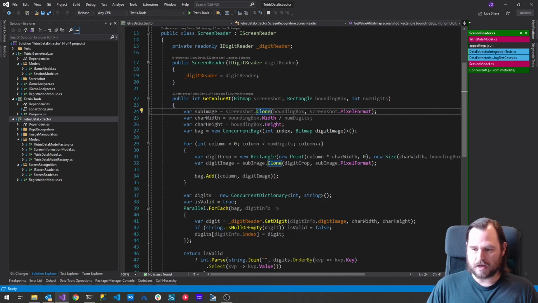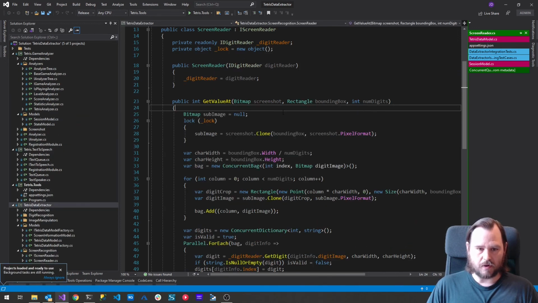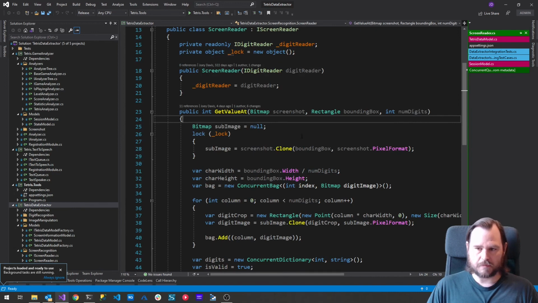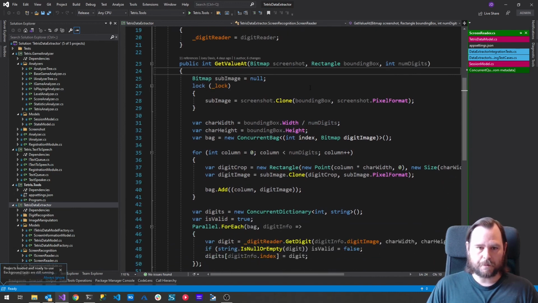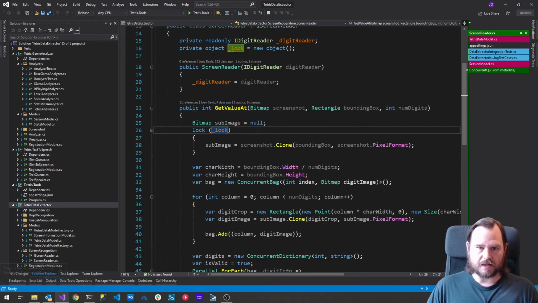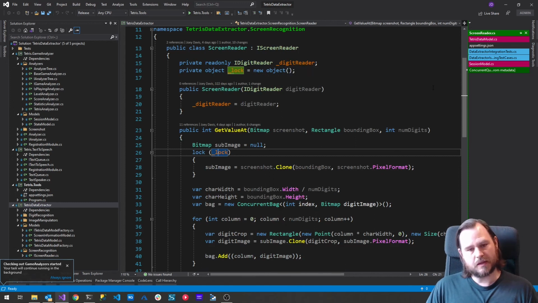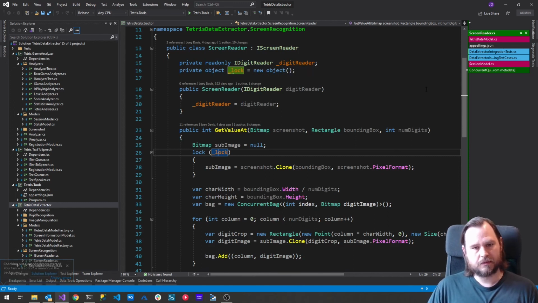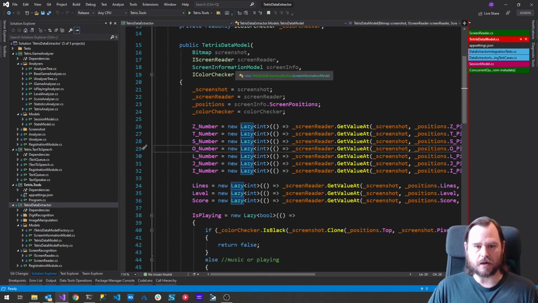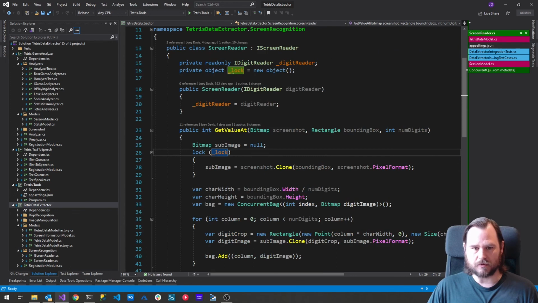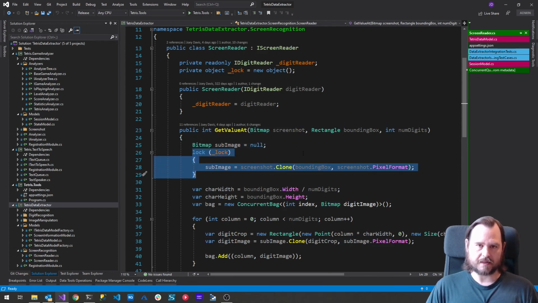And so if we go back to my branch here, you'll see this line 24, which I should make a little bit bigger. I just have an object here. It's a lock object. It's not static. Oh, right, because I've only got one screen reader per Tetris data model. And so I just have to lock that. Yeah, I don't want it to be static. So we create a null bitmap here and we lock it. And this ensures that only one thread is accessing that subimage.